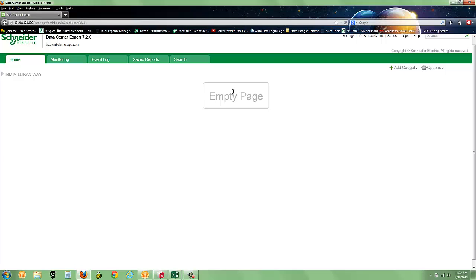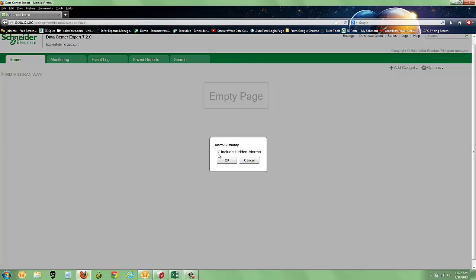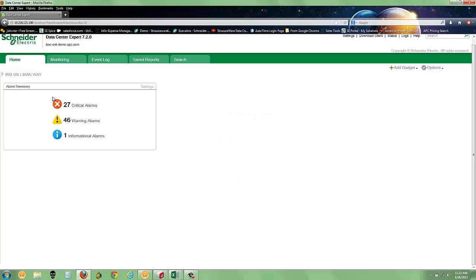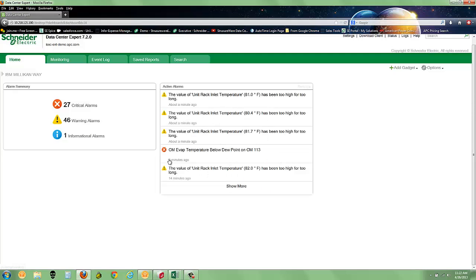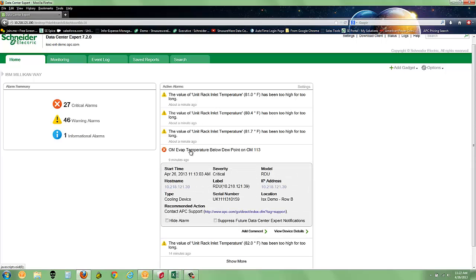For example, here on this empty page, I can add a variety of gadgets. One of them is alarm summary. I can say either way, hidden alarm added or not. Just click OK. It shows me the total alarms for that specific server. I can say show me all active alarms as well. So in here now I'm looking at active alarms, and I can select any one of these alarms. It takes me one step further.